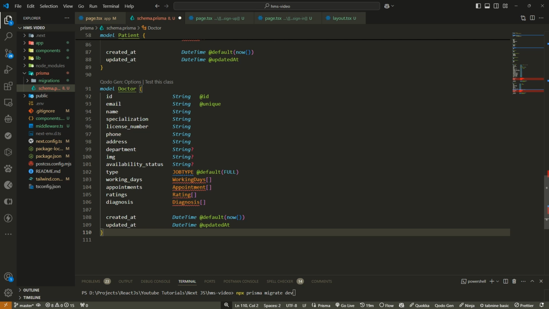Okay, so doctors also have their ID, their email, which is unique, name, their specialization, their license number, phone, address, department, and image. They are all optional, right? There's also type, which refers to the job type, by default full. Working days will also be referring to the working days model. Appointment: each doctor can have multiple appointments, right?